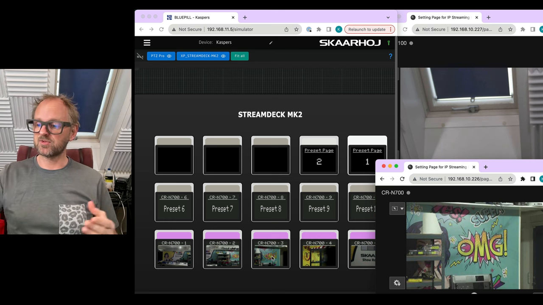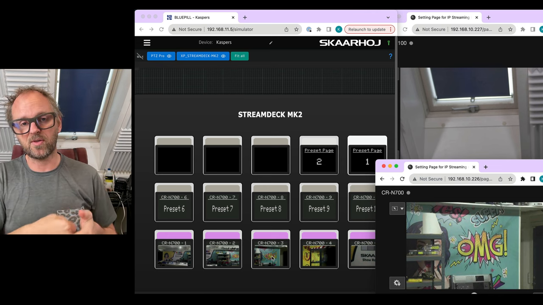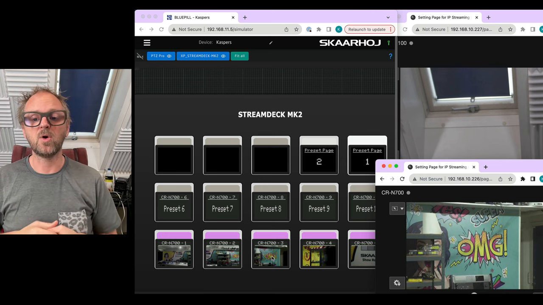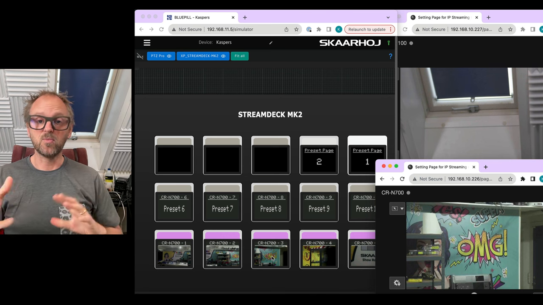Same, by the way, is true for the frame shot and the iPad application. Press and hold for 1 second. You will store the preset. It will update the thumbnail for you, and your users are good to go again with the new modified preset.